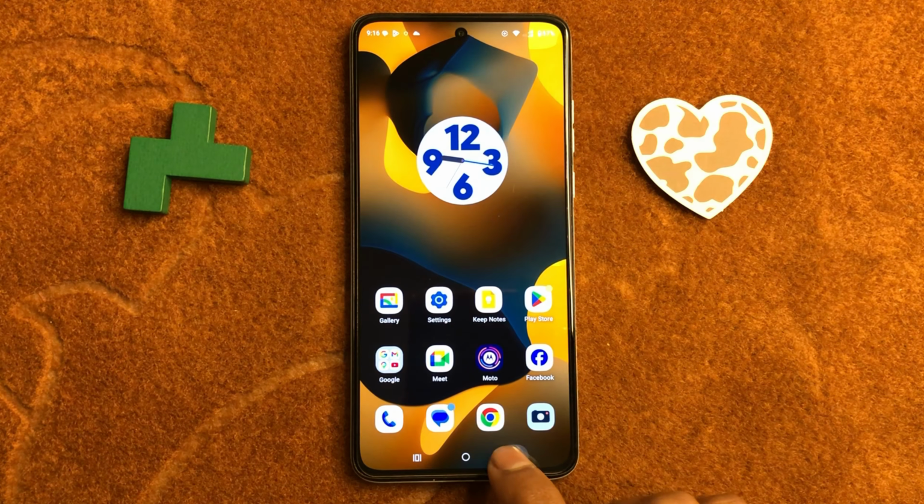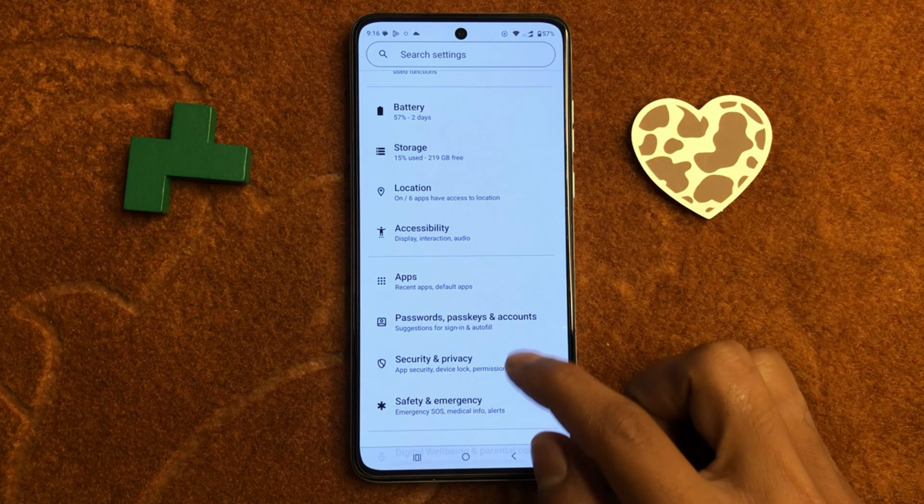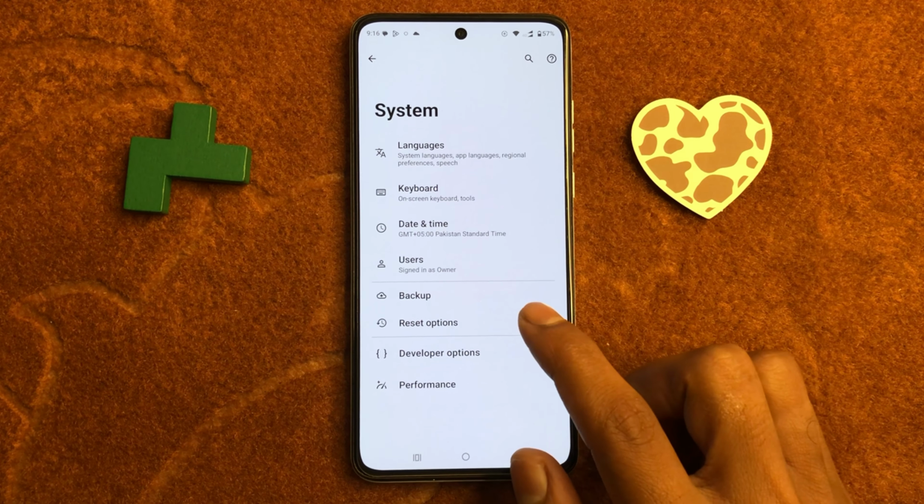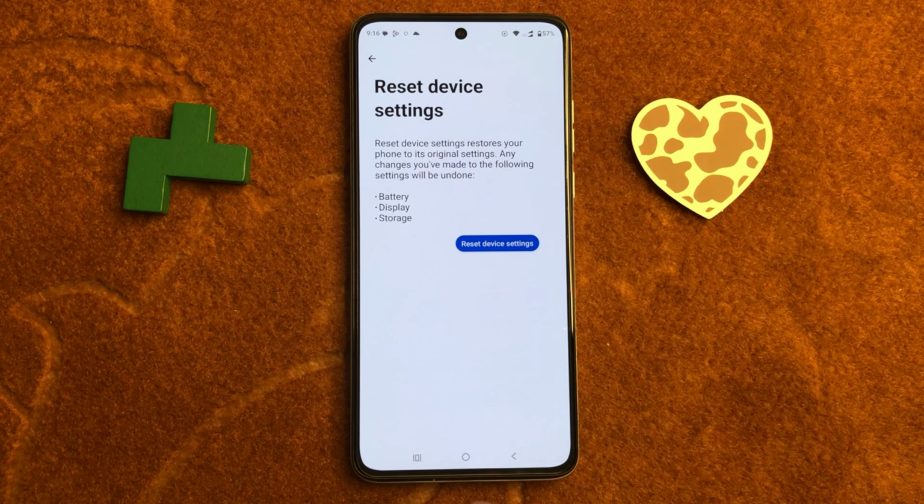Now go back. After that, reset all settings. Again open settings, scroll down, click on System, scroll down, click on Reset options, click on Reset device settings, and again click on Reset device settings. All settings will be reset on your phone.